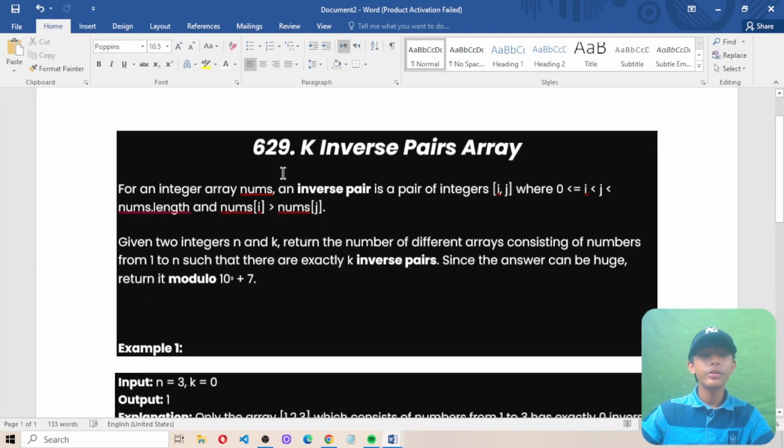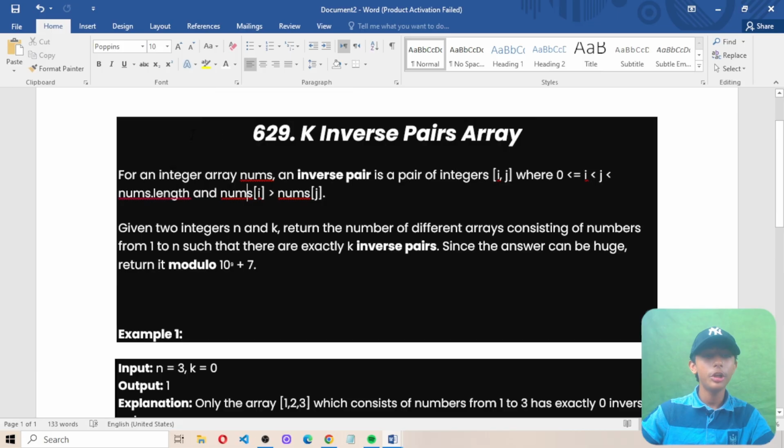So guys, let's start with today's video. We are solving question number 629 by the name of K Inverse Pairs Array. Now let's start to solve this question, but first of all we need to understand the question, and then we will start to solve it on the LeetCode Camp website.